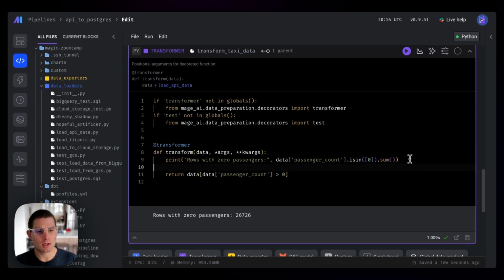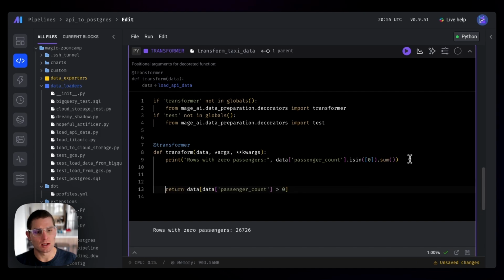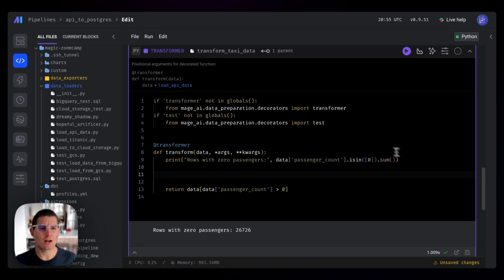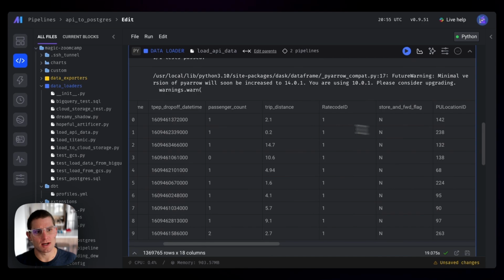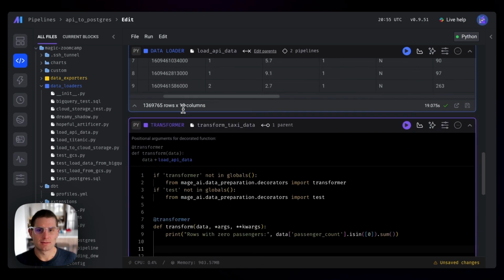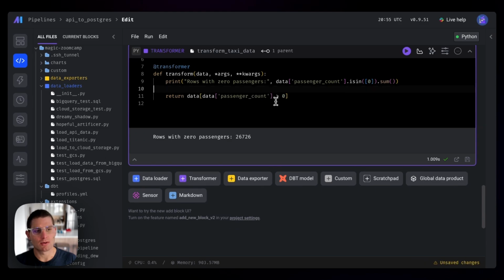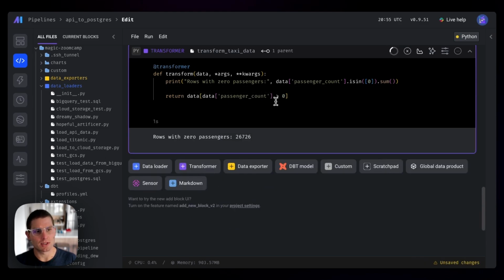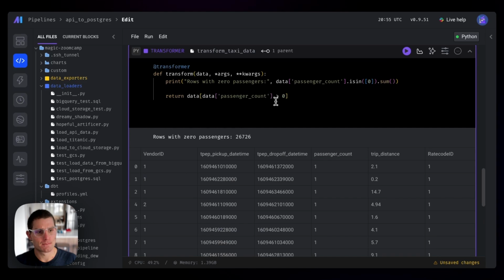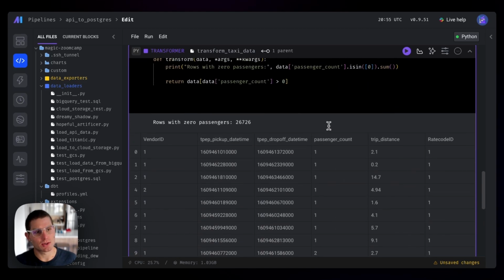One other thing we can do is fix the column names, which aren't the best on this, right? So that's going to clean our data set, and we're going to return the filtered data set. Beautiful. So we can see all of our passenger counts are greater than 0.